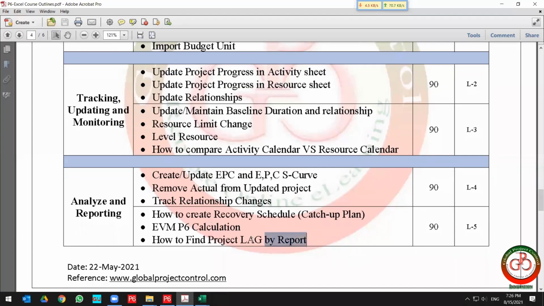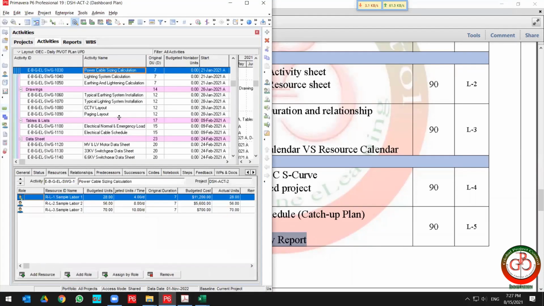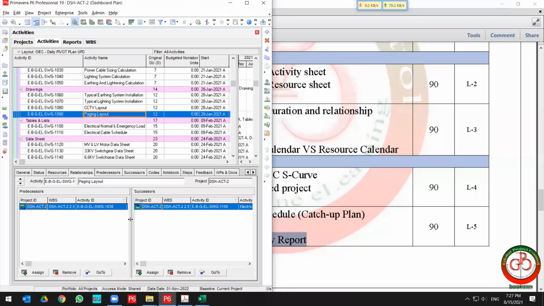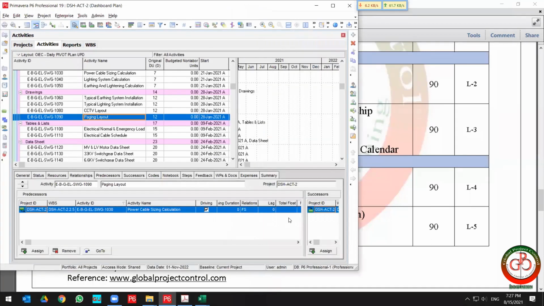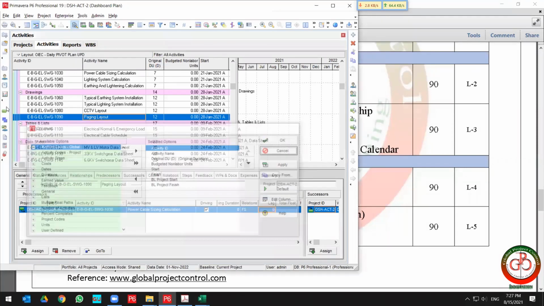Then I will show you how you can calculate and find the lag in your project. You know that lag is not in the first level of information in the project. You can find the lag in the relationship tab in Primavera P6. You cannot touch the lag directly in a column, so the only solution is to use a report. I will show you how you can generate the lag report.